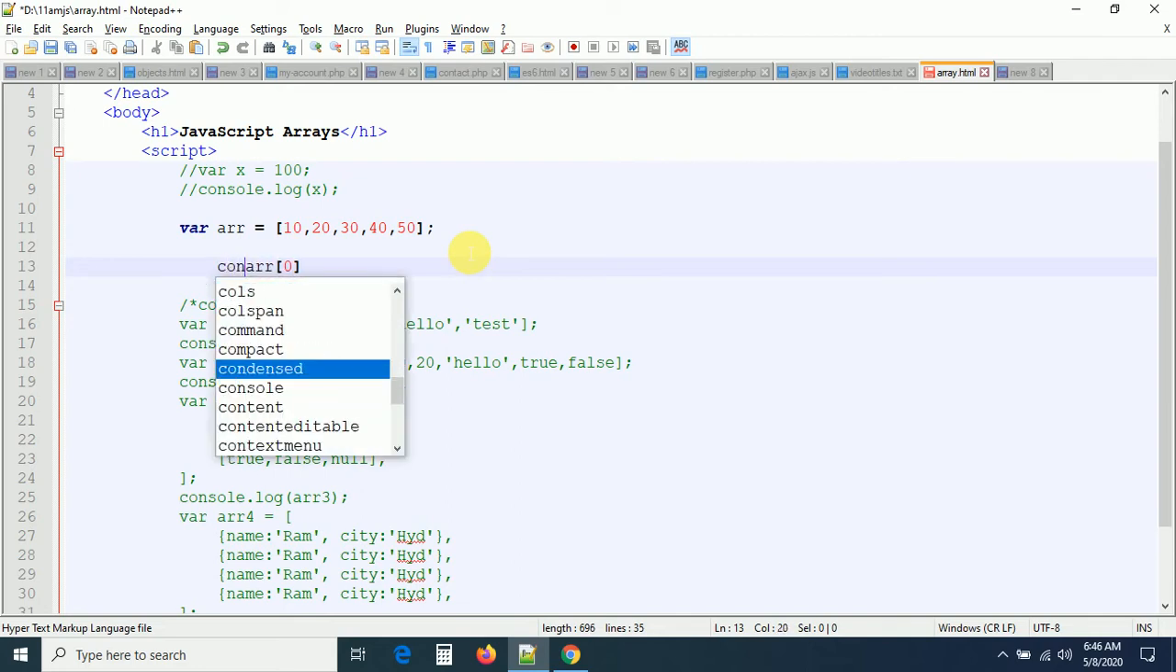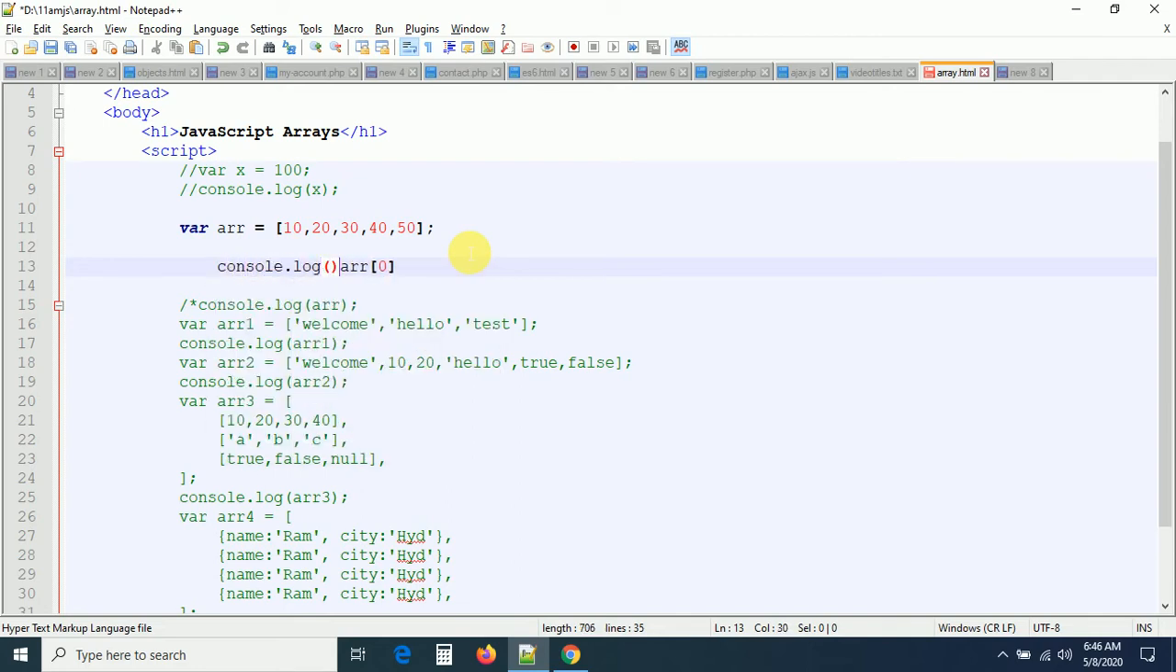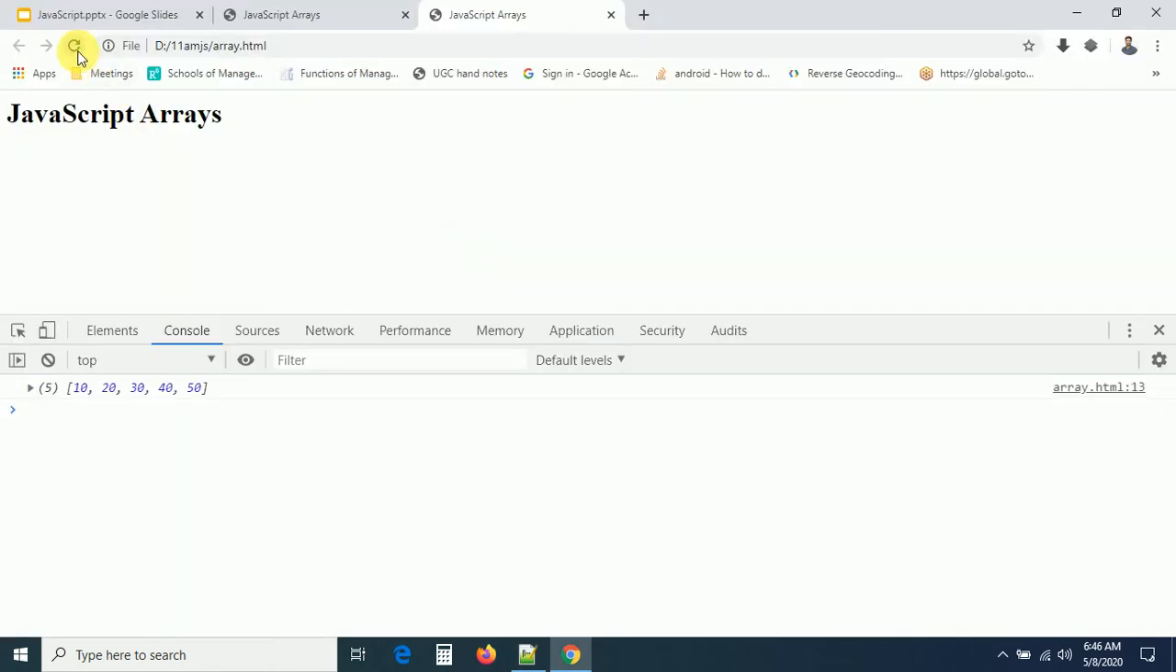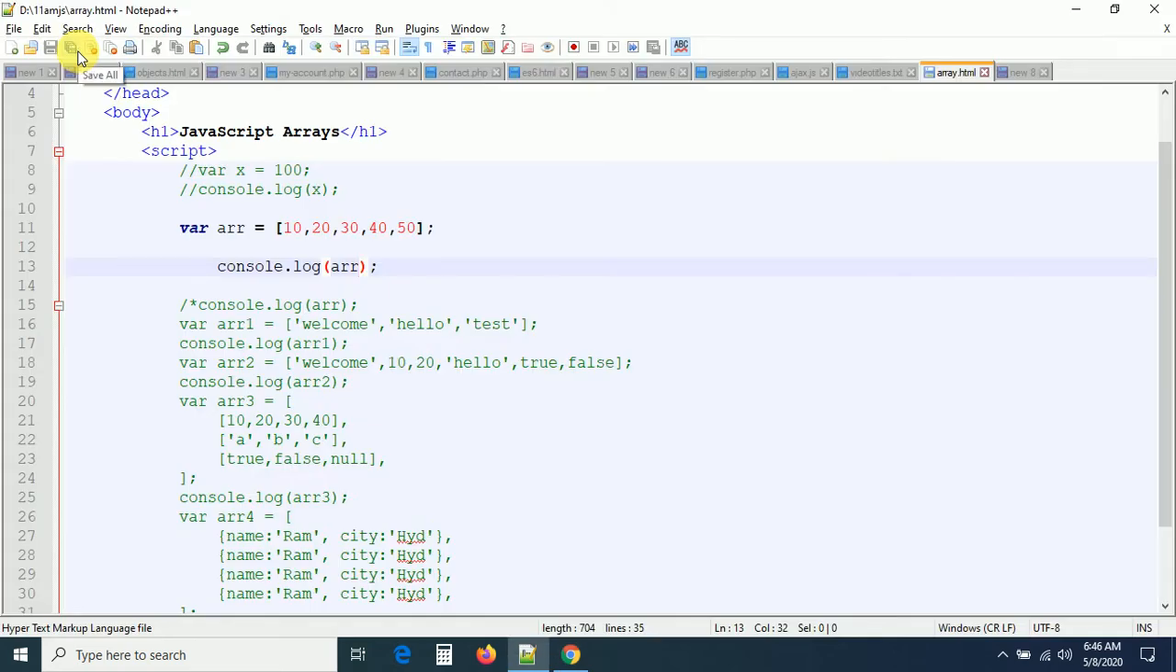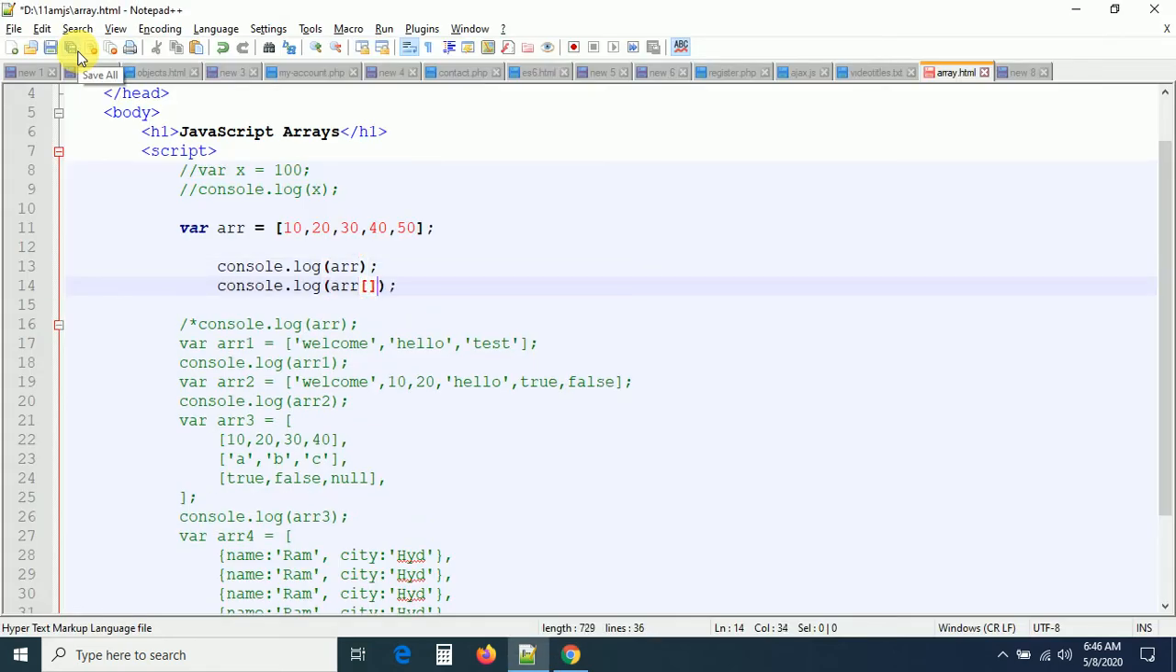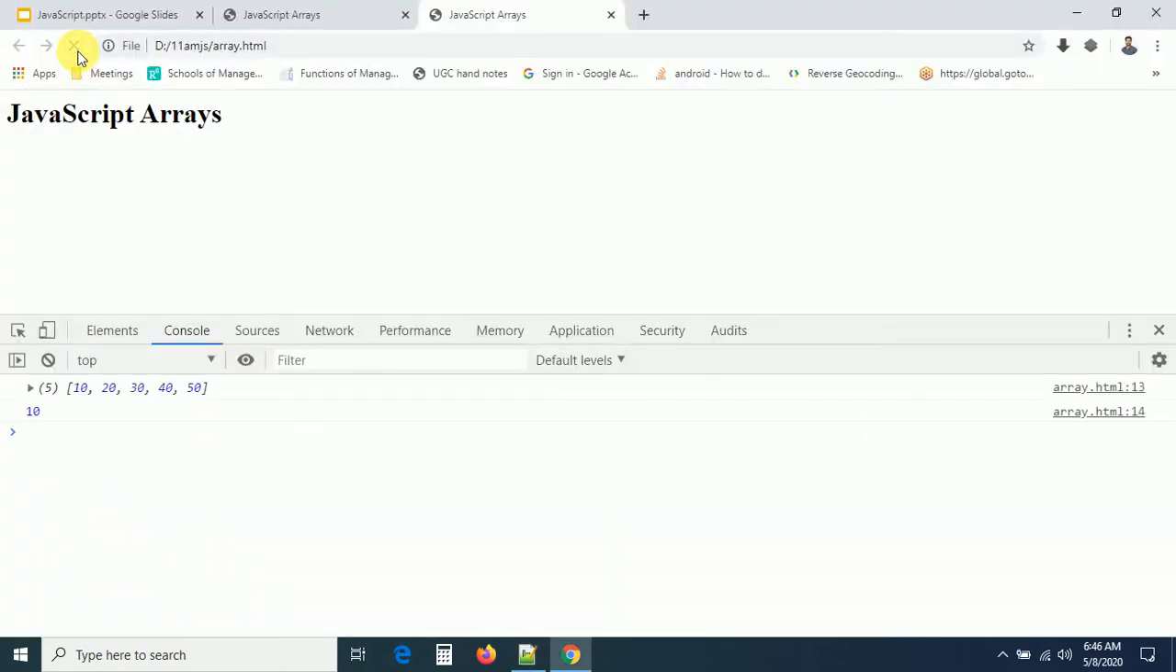Let me go and print it. console.log, I am just printing this array. Check it. If we print without an index, what is going to happen? It prints the whole array. Can you see now? It is going to print the whole array. Now I am going to use some index here. This is nothing but the address of the specific element. I am passing 0. Now can you see? I am getting the output as 10 here. You are accessing a specific element from an array.